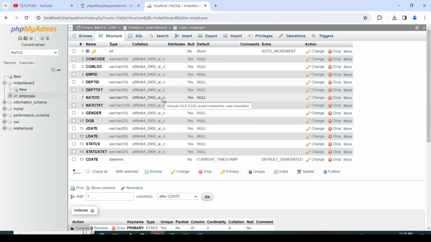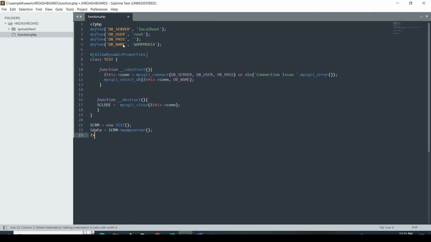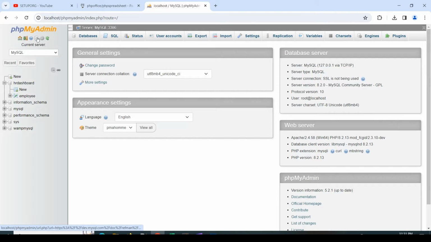Now we will try to connect our database with our PHP program. So we created here one file. Now we will make a connection with our database. So the server name is localhost. The user is root. Root user means the user which we are logging in with.